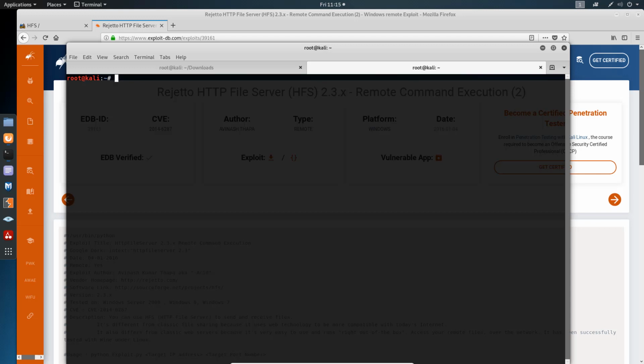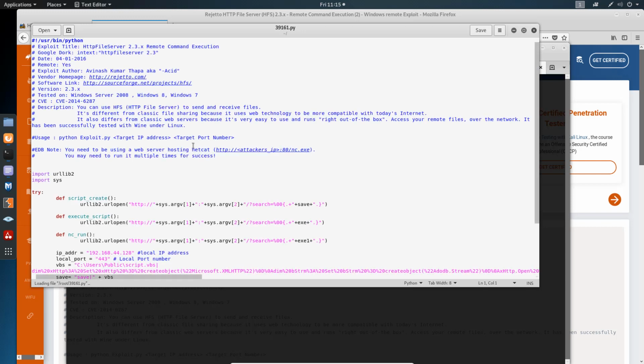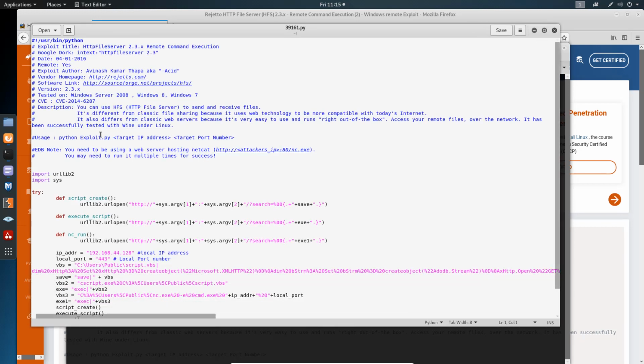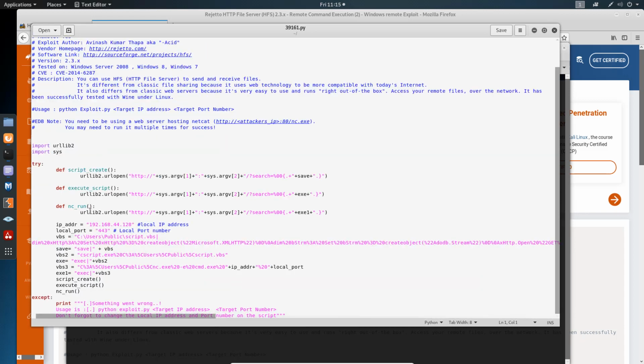Let me see if I can edit it. Gedit. I'm trying to see if this will be easier than VI. So with gedit, I know I need to change certain things here: the local IP address, and the local port is called local port. Okay, what does local IP address mean?